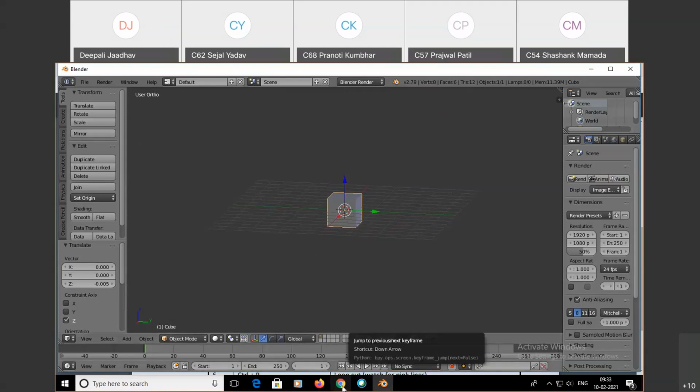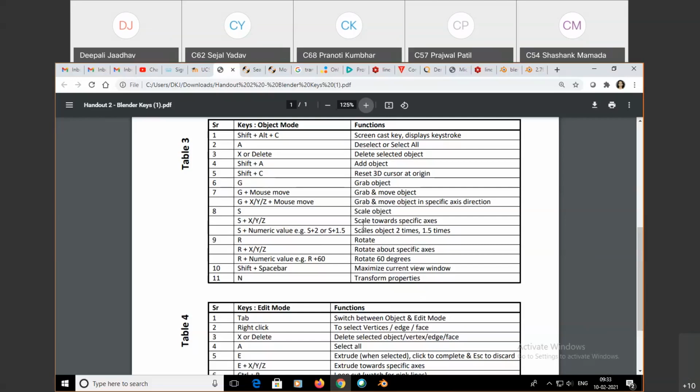Next, S, scale the object. Suppose I want to change the size. Now you know 2D transformation we finished somewhat, and you know about the 2D transformation. So in that case, scaling, you know what scaling means. It changes size. Rotate, you know what it means. So here it scales the object. Scale object means change the size of the object. Again, S with X, Y, Z, it is to scale in a particular direction. X axis, Y axis, Z axis. And S plus numeric values scales the object 2 times, 3 times, 4 times, etc.